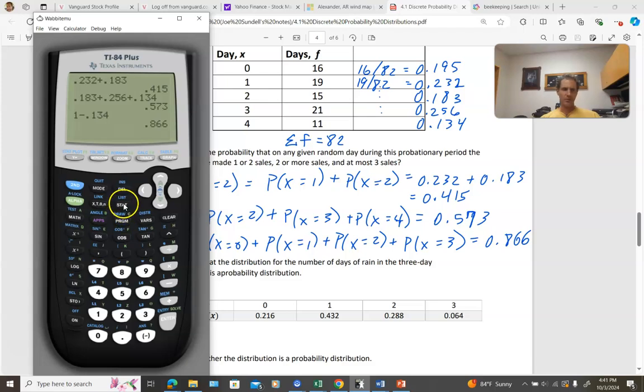So what you can do is come over here to Stat and go to Edit, and in list 1, I'm going to put in the values of my random variable. Just going to start typing them in. And 4. Okay, and the rest of these I'm just going to delete. And then, well, I deleted my list too. So in list 3, I'm going to plug in the corresponding probabilities.